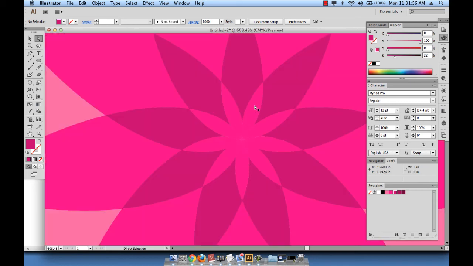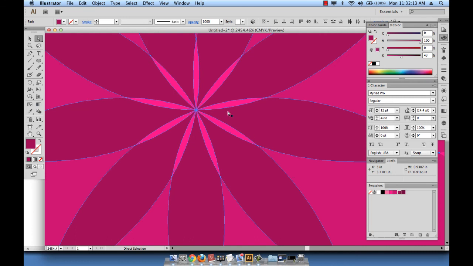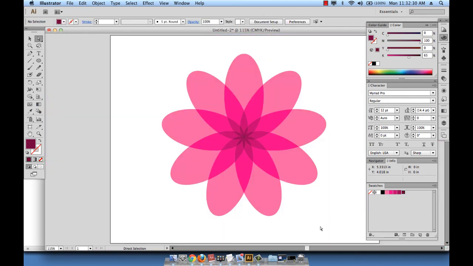Okay, so now again using the direct selection tool, select these innermost petals and color them the even darker pink, which is, I believe, this. And finally we have this tiny what's left from that division. To do that, I will also select them like this, and then color them this last darkest color.